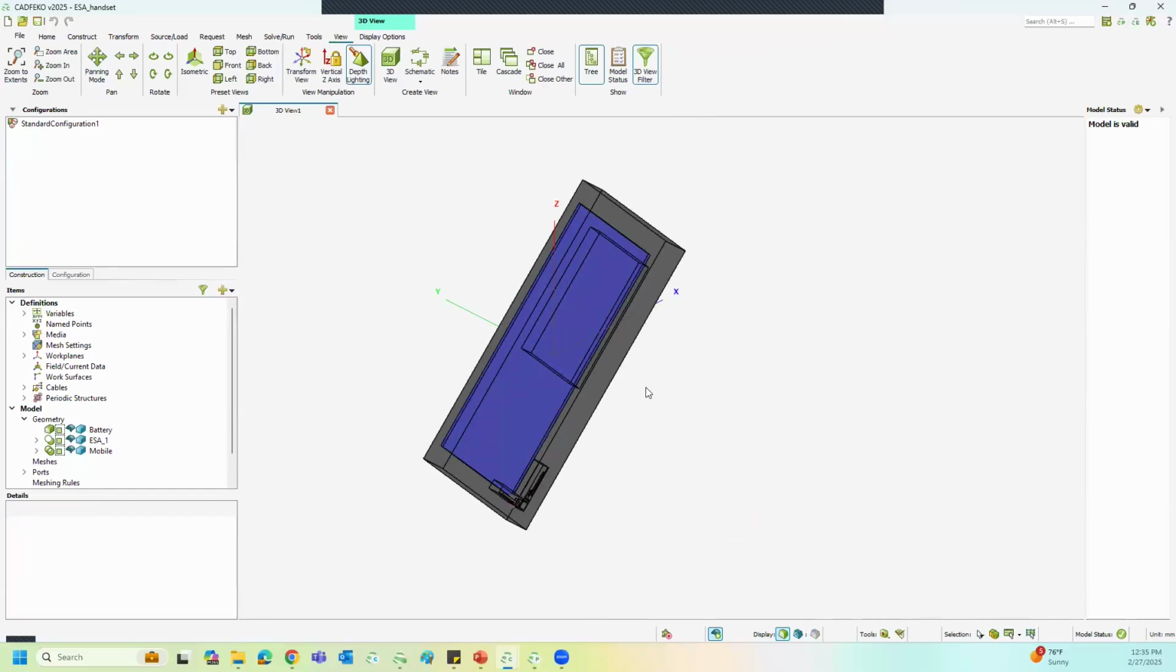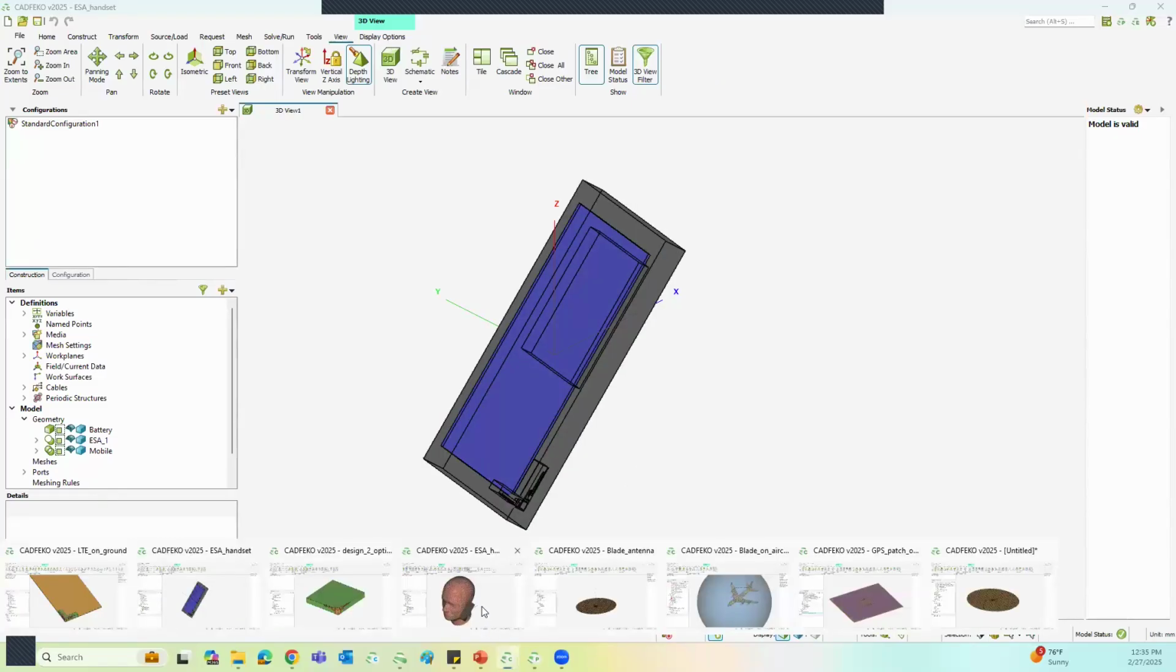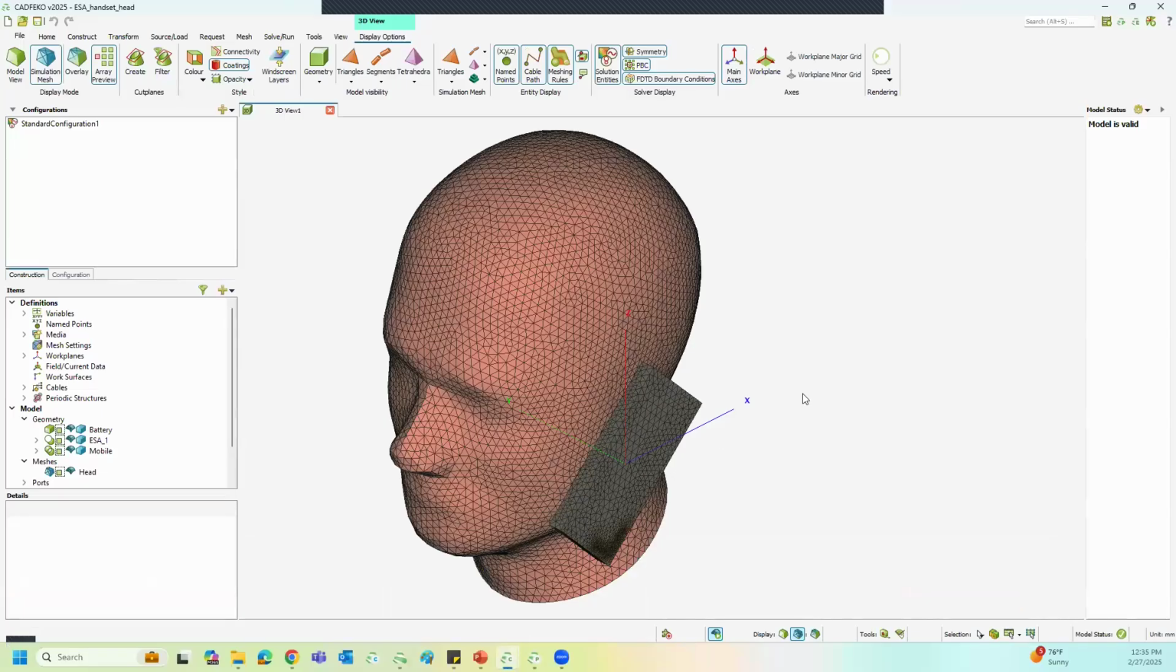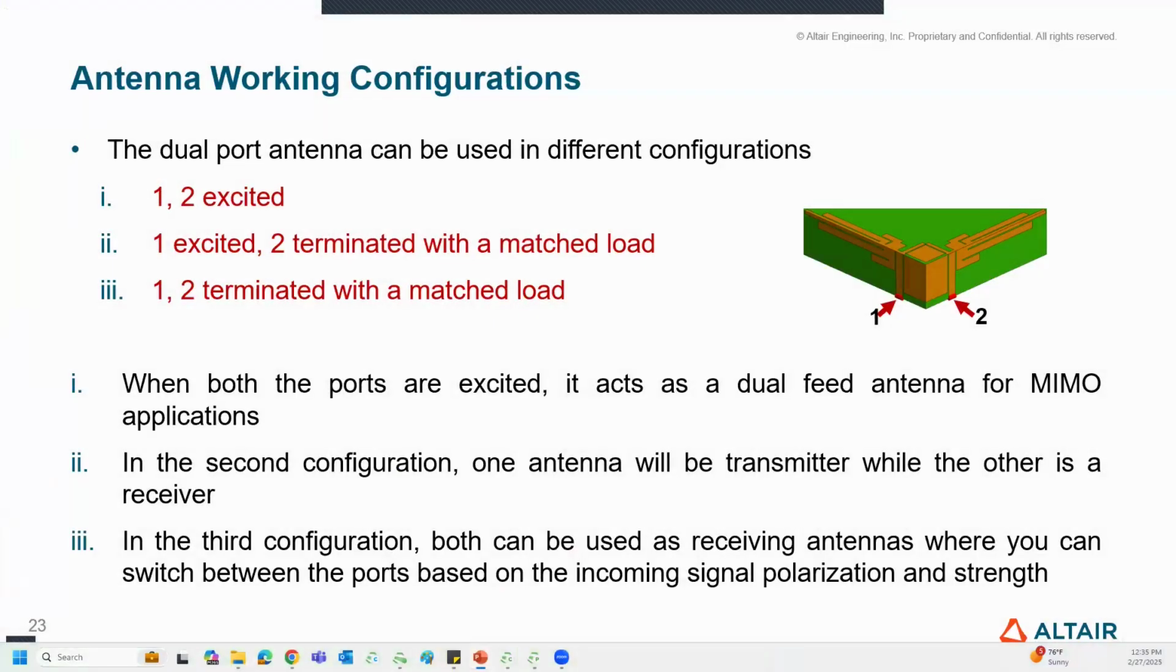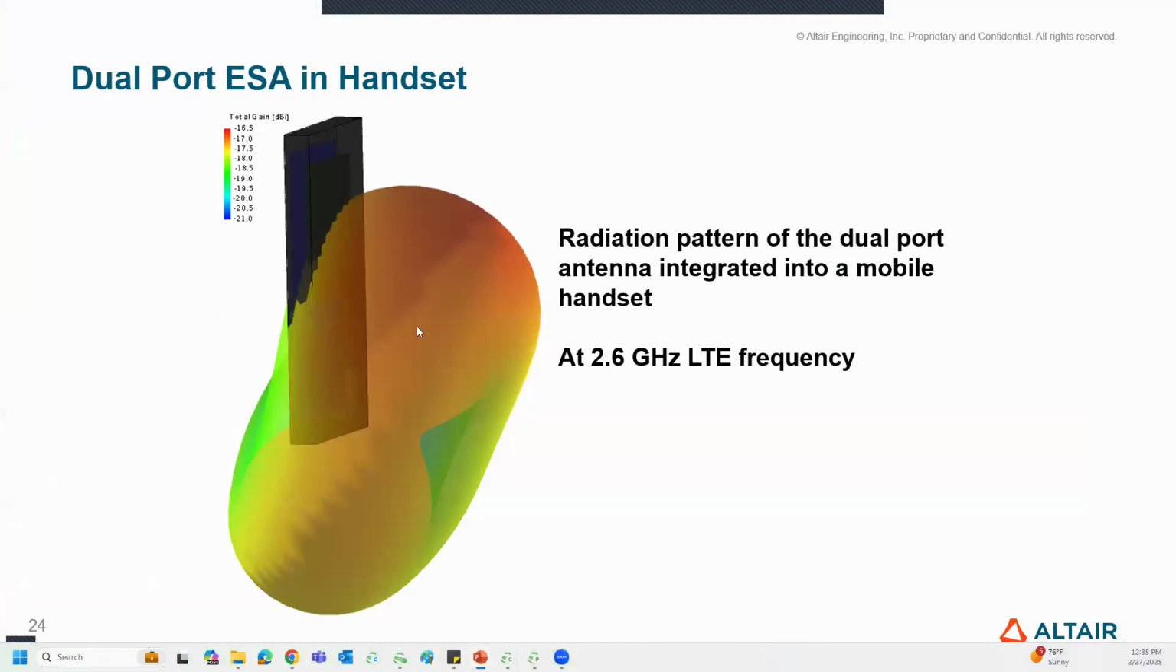Not only analyzing the antenna integrated into the handset, you can also go a step further, put it next to a human phantom and see how the antenna behaves. That is what we did. So going back to the slides, this is the radiation characteristics of the antenna integrated into the handset at the 2.6 gigahertz LTE frequency. So we have a nice radiation pattern.